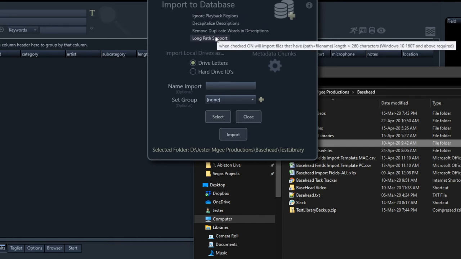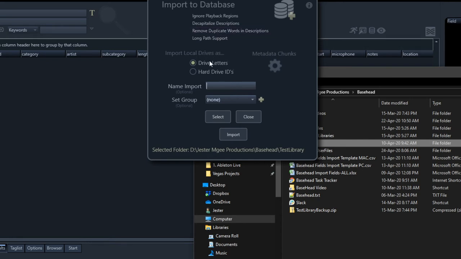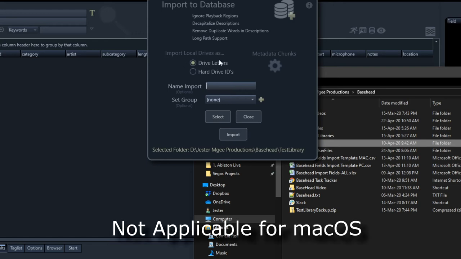This is mainly for supporting long paths for Windows or removing some duplicate words, things like that. Then we have another Windows only option down here, which is to use either drive letters or drive IDs for the source of the files. So this becomes important for removable drives.